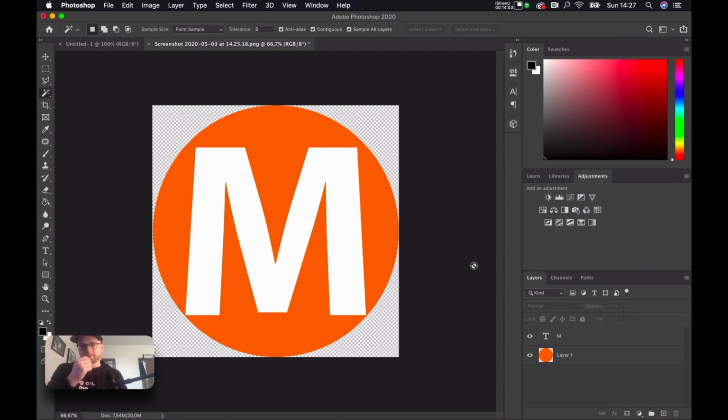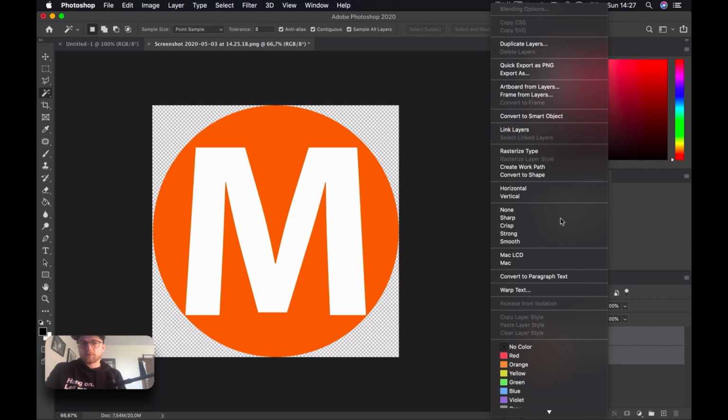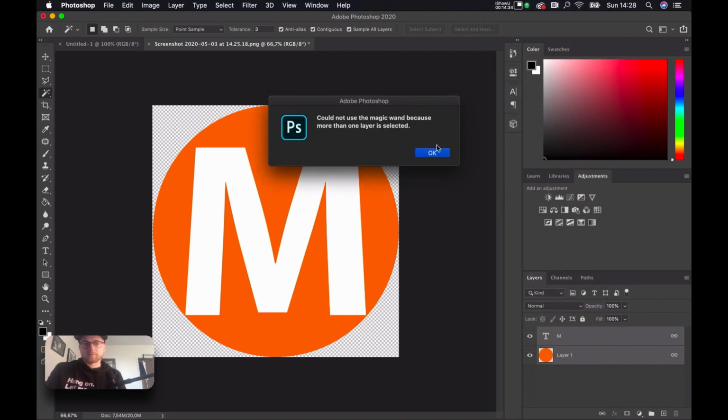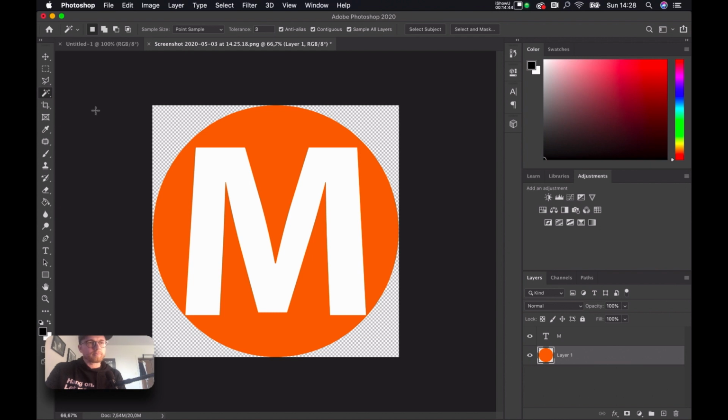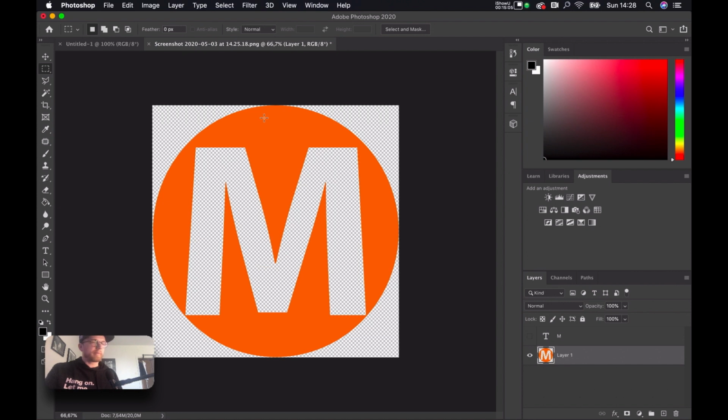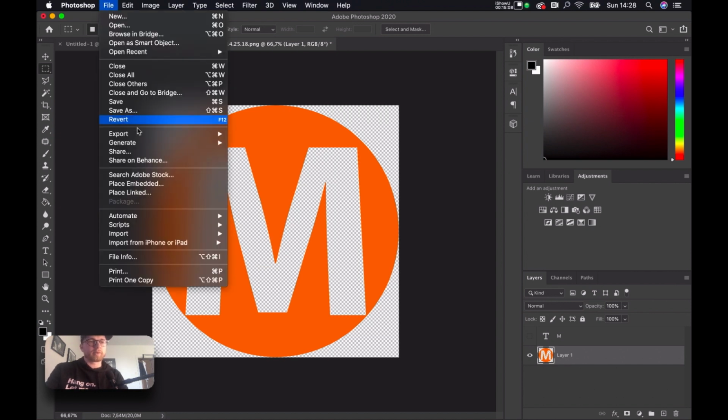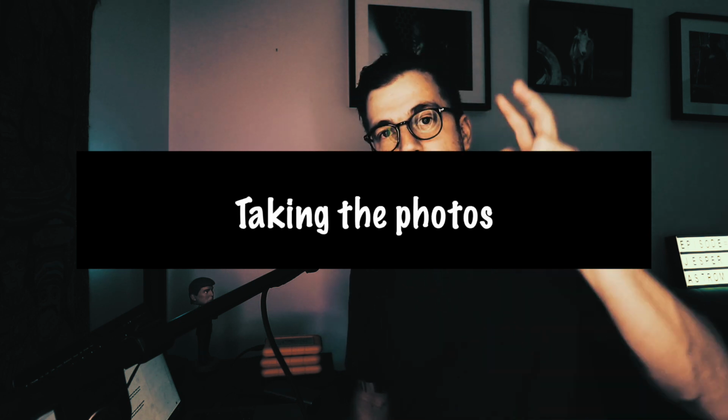This will be recognizable, but here's the thing. I don't want this empty button. I rather want this to be transparent, so I'm going to merge these layers. There we go. Select inverse. Now I have an orange M here. That's going to be my basis. So I'm going to save this. Let's keep that for now. So let's go take some photos.